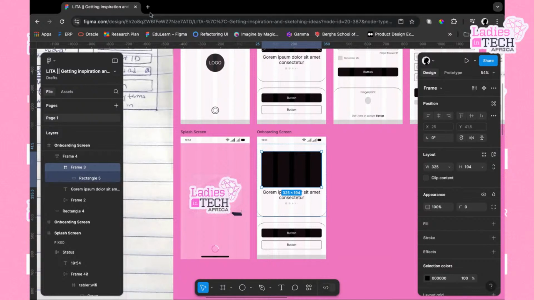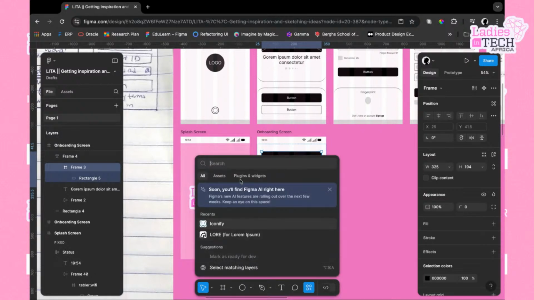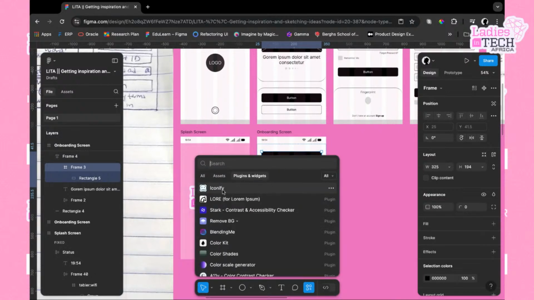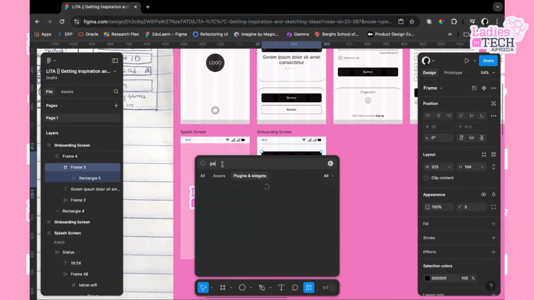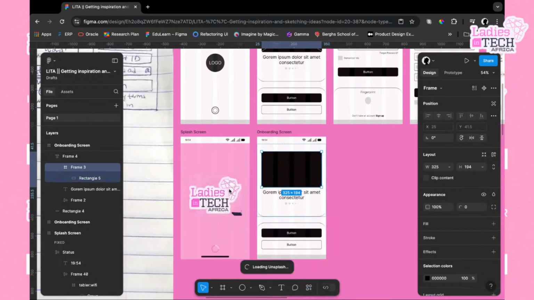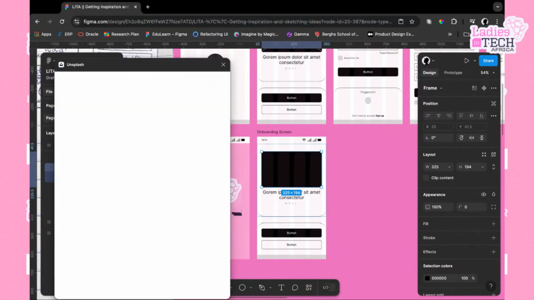Let's go to our images. So to get to my image, I'm going to my plugin and widgets again, and then this time around I'm looking for Pexels, or you can look for Unsplash. So the most common that people will talk about is Unsplash, yeah, but I like Pexels as well. So let's look for Unsplash. My Unsplash is loading.